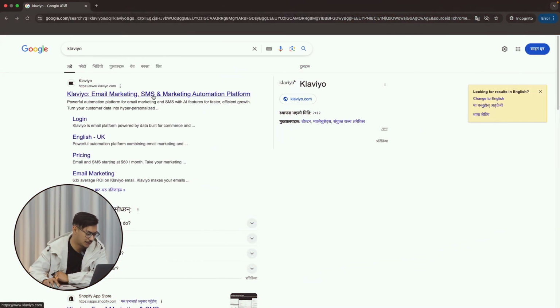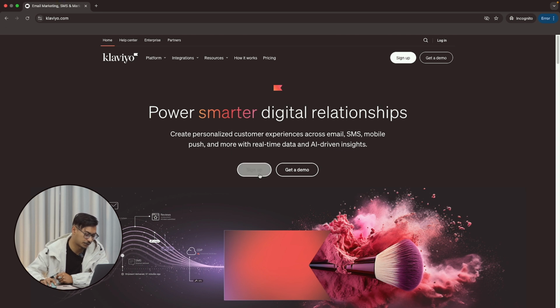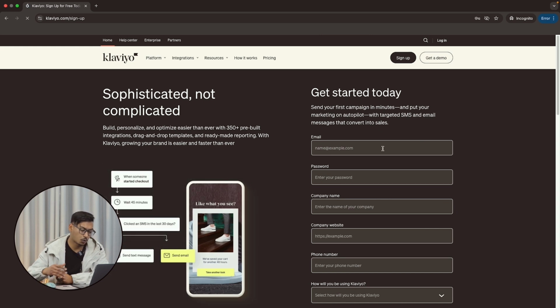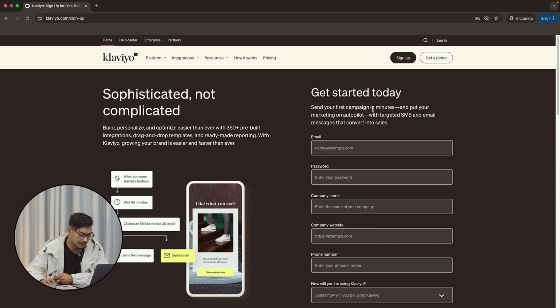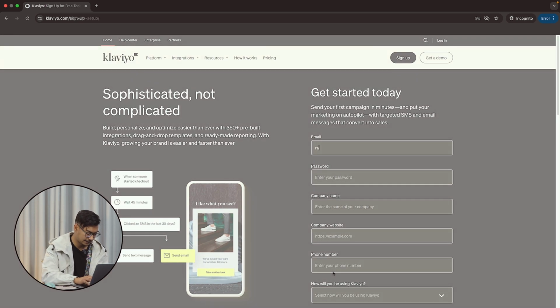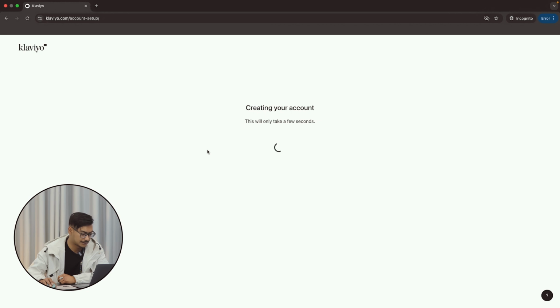So as you can see on the screen, you have to go to www.klaviyo.com, simply click on this, and after that, you will be directed to Klaviyo's page, and it asks you to sign up. As you can see on the screen, simply click the sign up option. And after that, you'll be required to fill up your email, create your password, and even your company's name, company website, your phone number, and what you will be using Klaviyo for. And let me fill this up quickly. So there you go. Now that we have created a Klaviyo account, let's move on and see how it works.